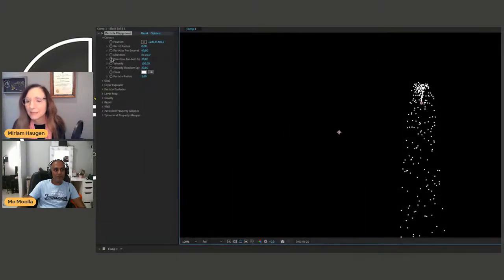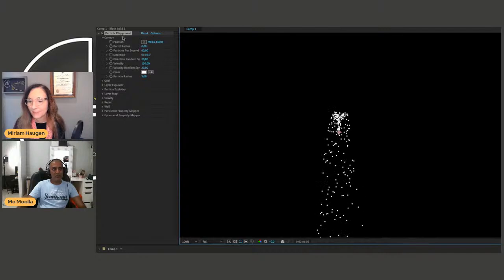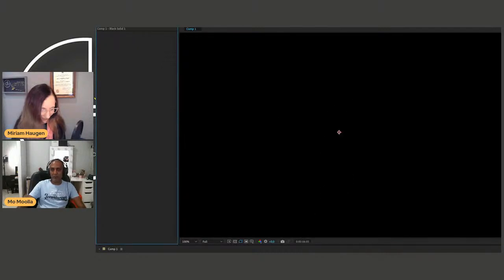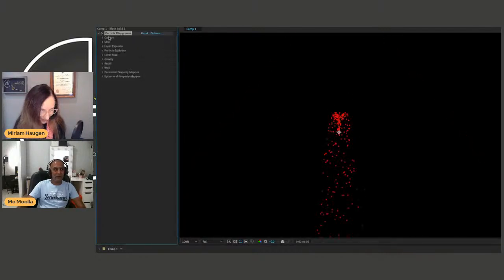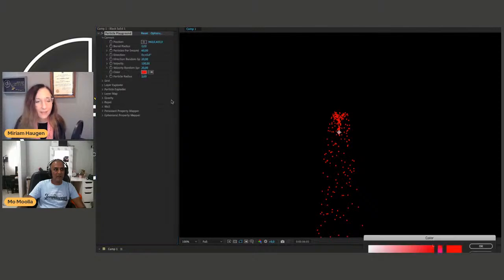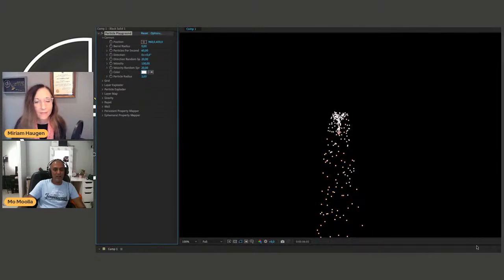For now, what we're going to do is look at how we can make things look different with this particle system. Let's just go back to scratch. I'm going to delete that particle playground and drop back a bunch. It's at default with the red color. We're just going to make that a white color.